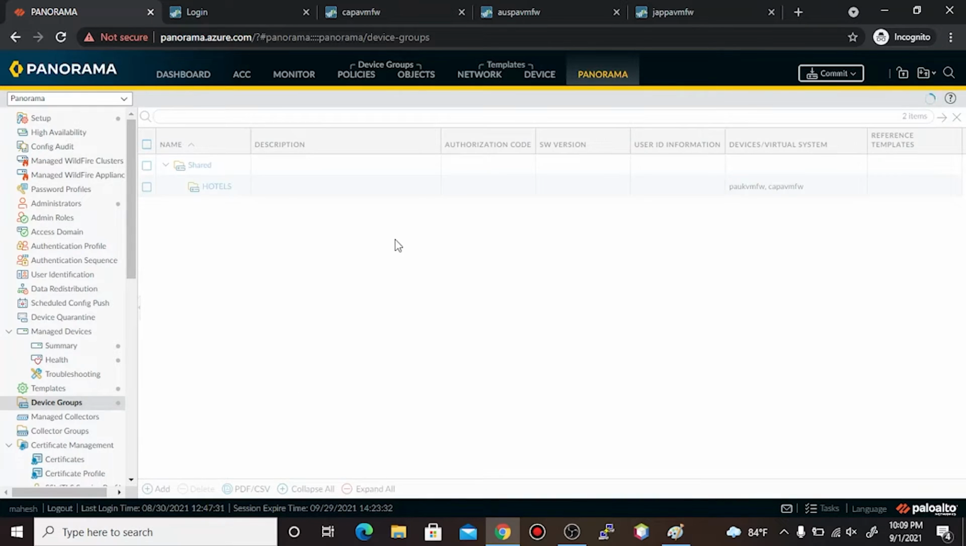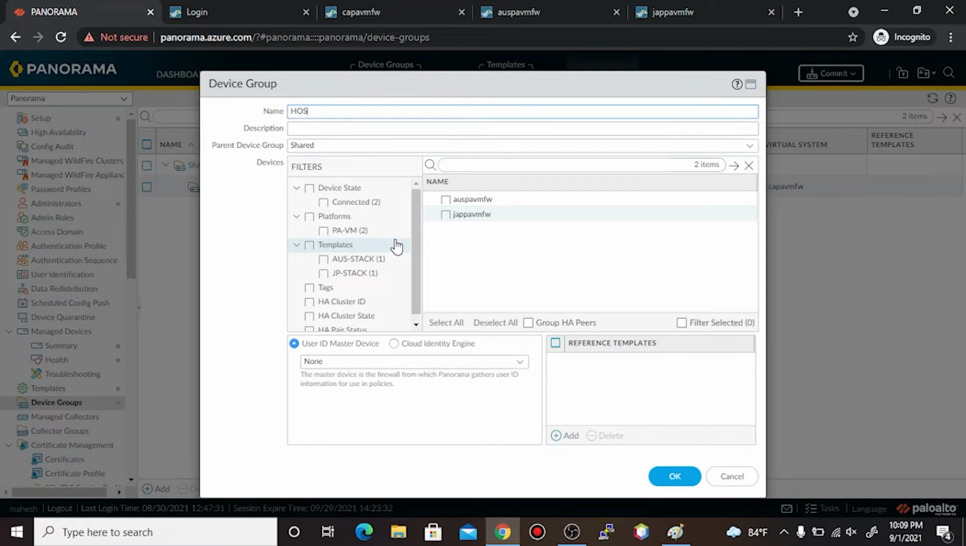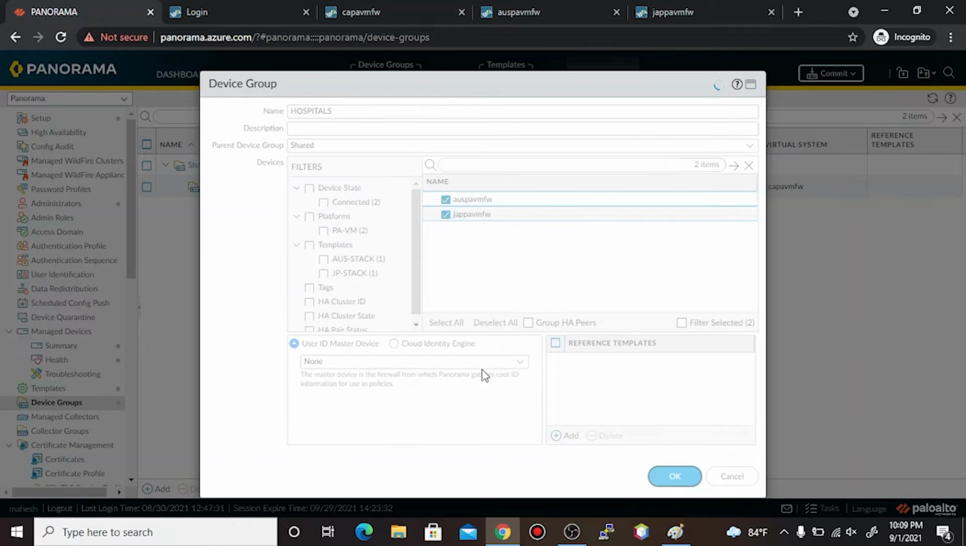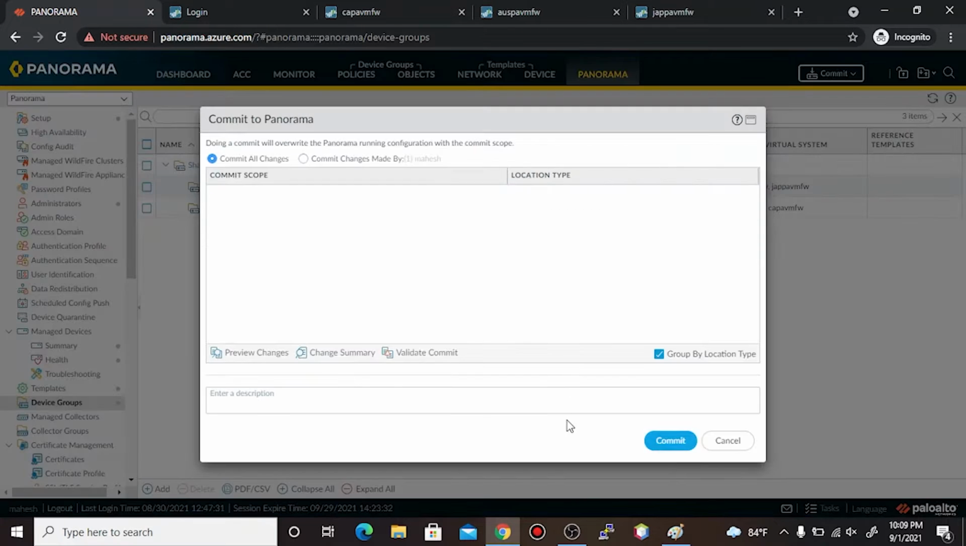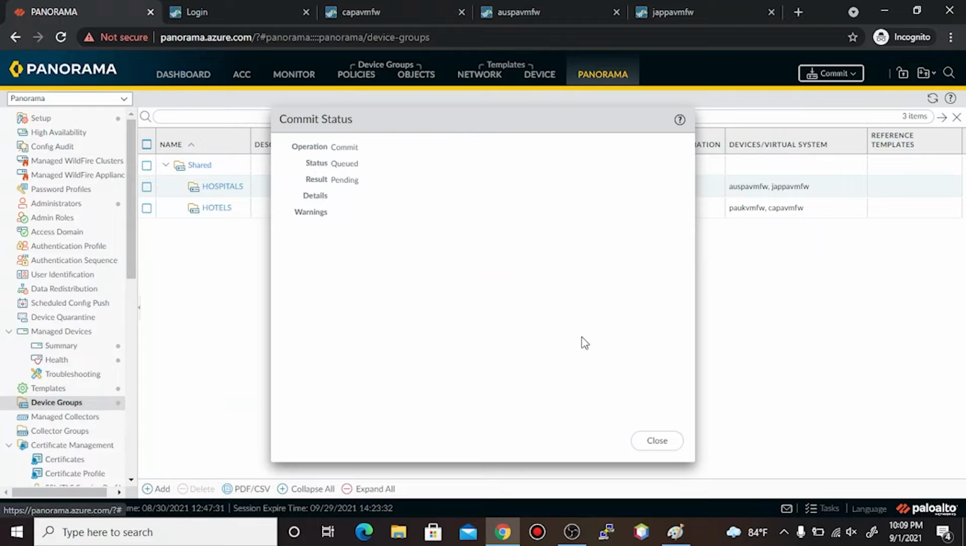Just add this, that is hospitals. Let me add the Australia and Japan firewalls. Let me click OK. Now both are at the same level, the hotels and hospitals device groups. So let me commit this change to Panorama.